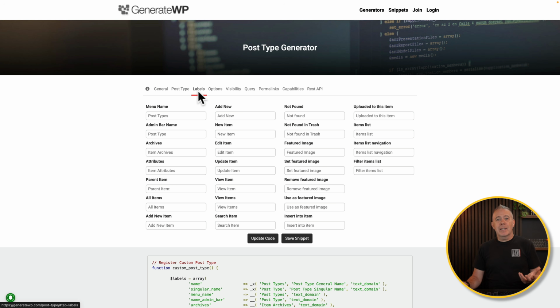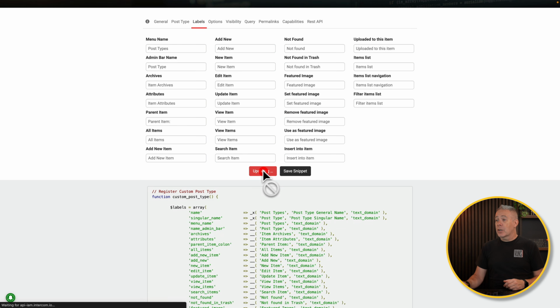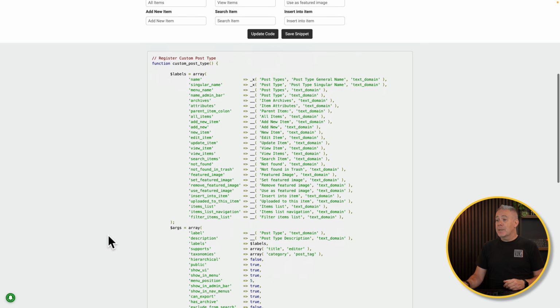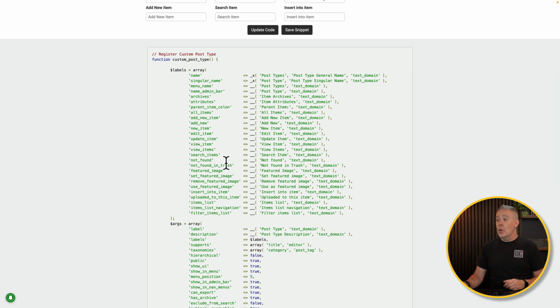So all the kinds of things, if you used to work in something like Metabox or ACF, all this basic data is exactly the same. So you can fill out what is relevant to you. And once you've done that, you'll see we say update the code. There's our updated code. Now, all we need to do is copy this.